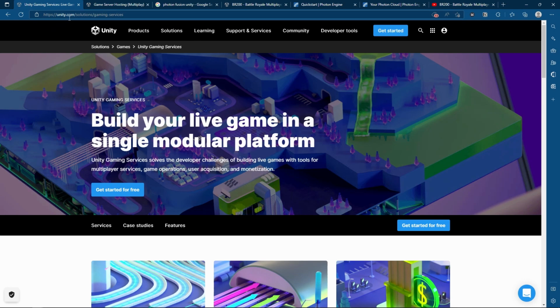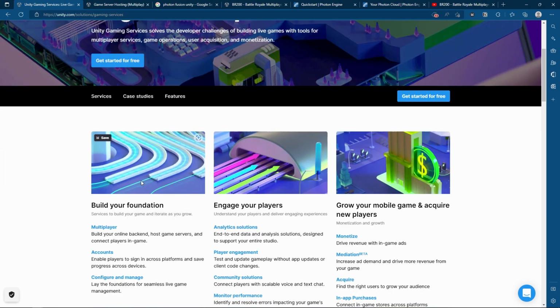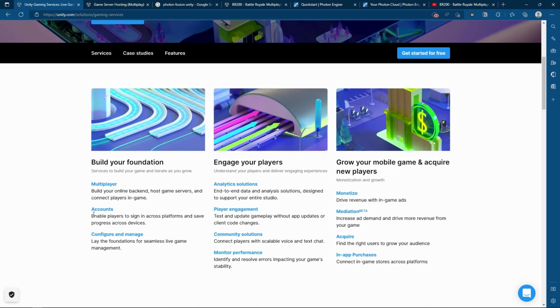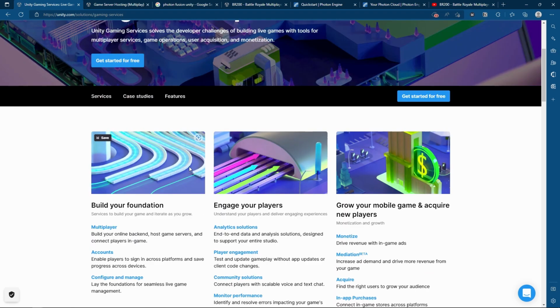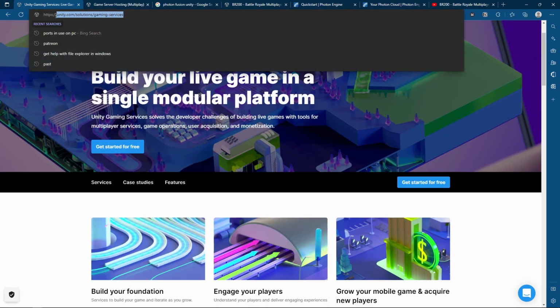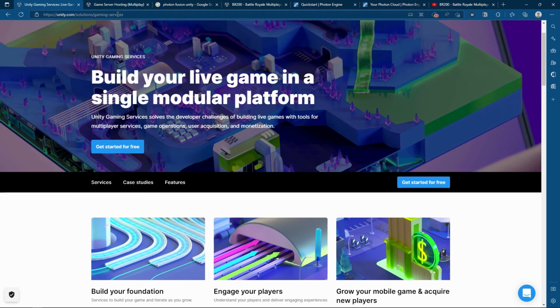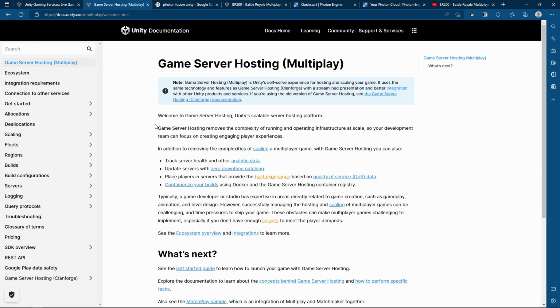They got this Unity Gaming Services here. It offers multiplayer server hosting, accounts, so that's authentication. We got things like economy, monetization, and if you want more information, I'll leave a link to this page inside of the description of this video, because this is a lot of features that they offer in here. The biggest thing is this game server hosting called Multiplay.